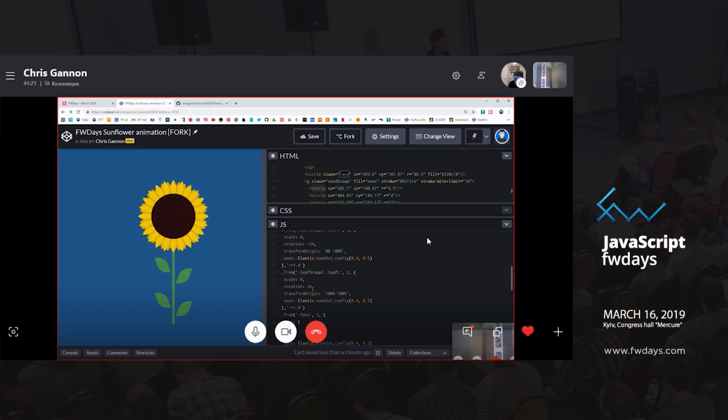Leaf group 2, left leaf, and I think this needs to come back to maybe 0.4 of a second earlier. There you go. So now it's sort of coming after the other one. 1, 2, 3, 4. There we go.